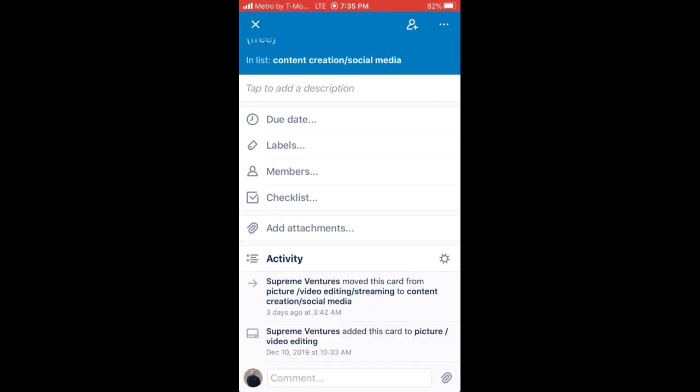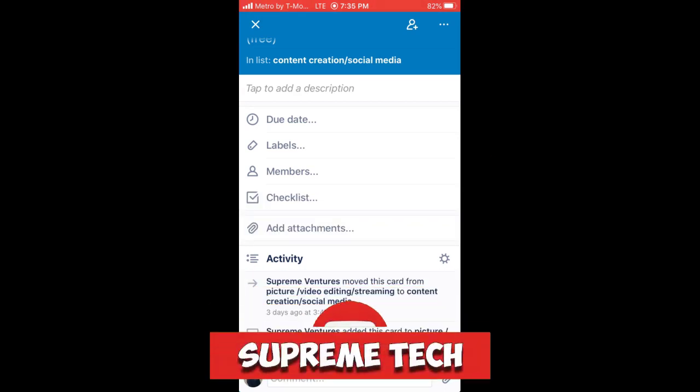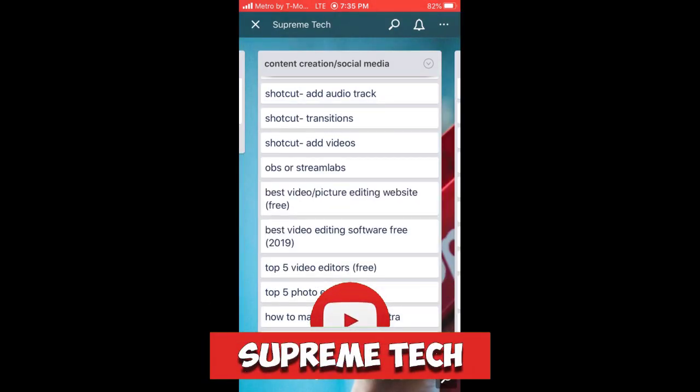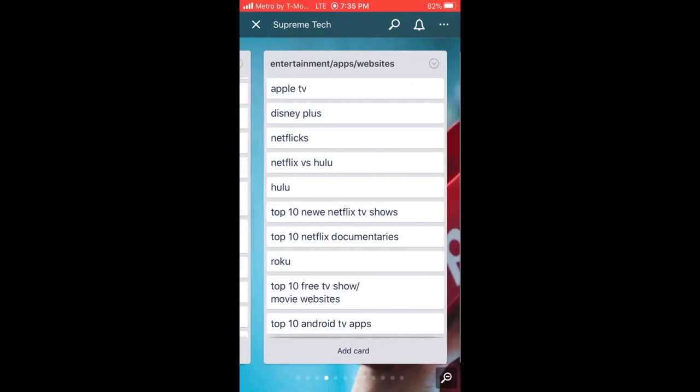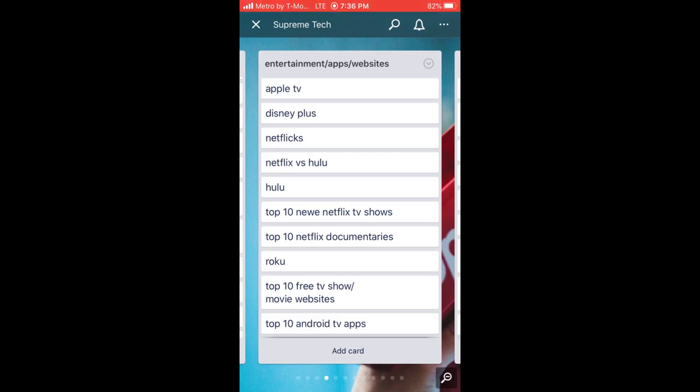You can add your video files. You can add your voice recordings, whatever you're going to use. And it's all there in that single card. That's why I love this app so much, because it's simple, but it's got everything you need, right?